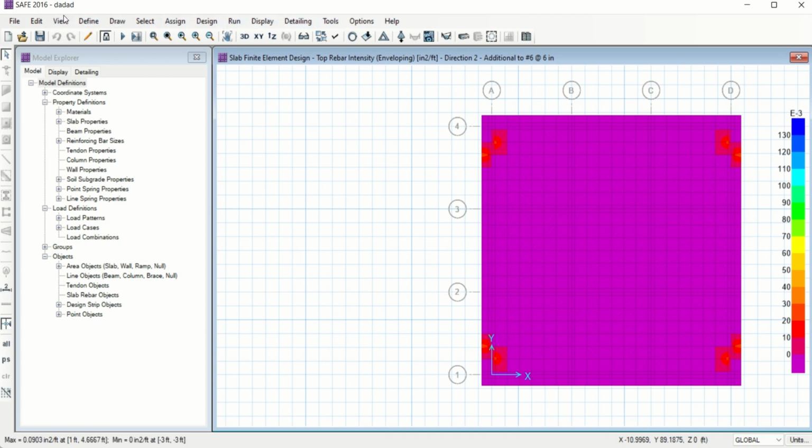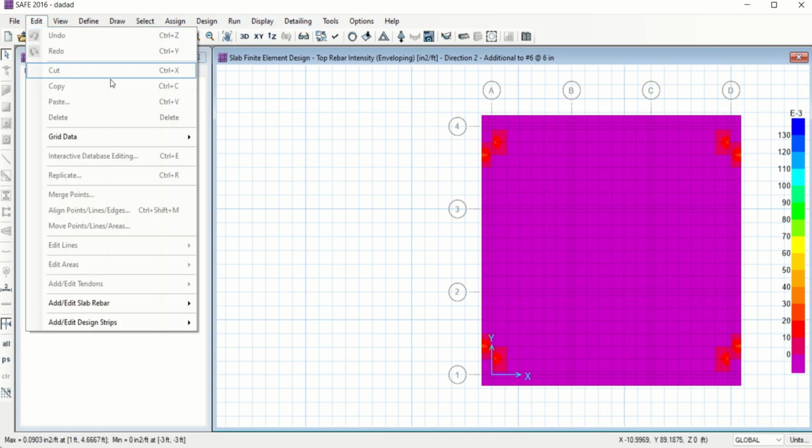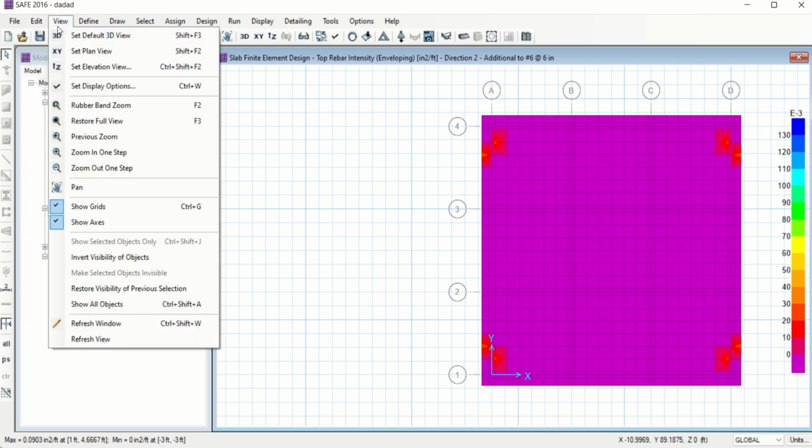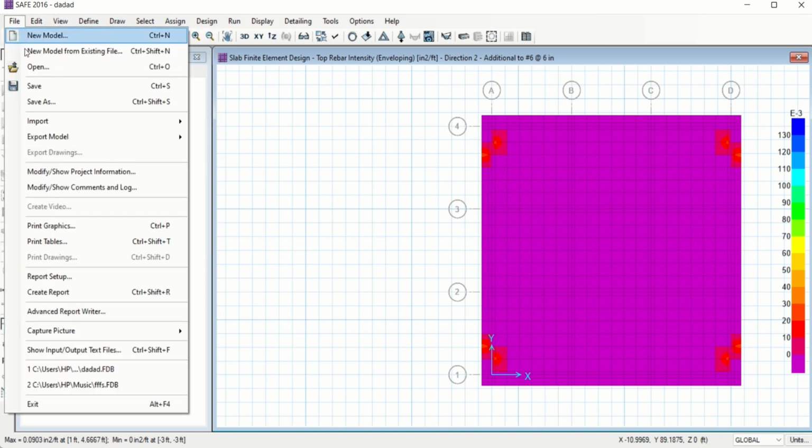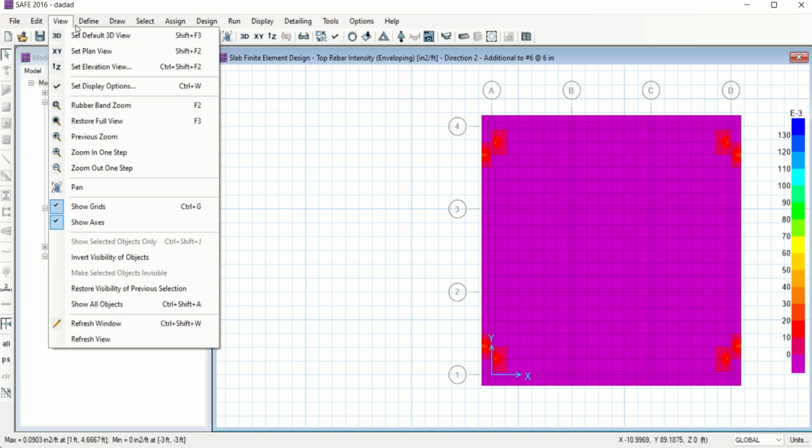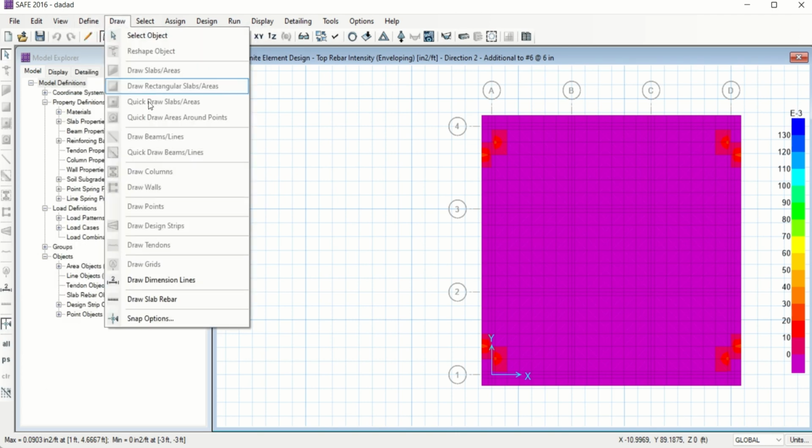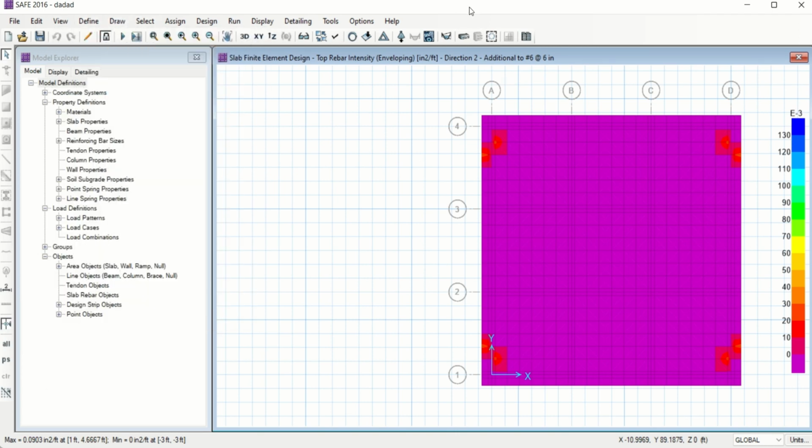And the different commands are the same in the SAFE, which we have discussed in the ETABS: export and import, edit, define, draw. These are the same as compared to the ETABS. So this was the whole story about the interface and the different commands to be used in the ETABS and SAFE.